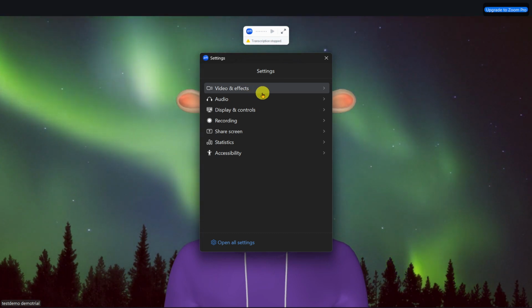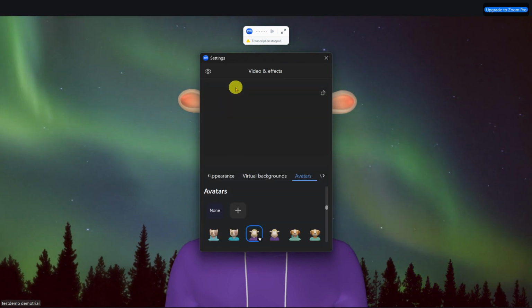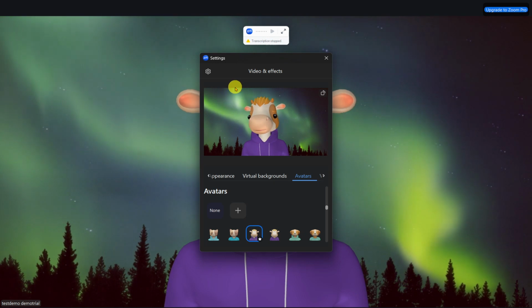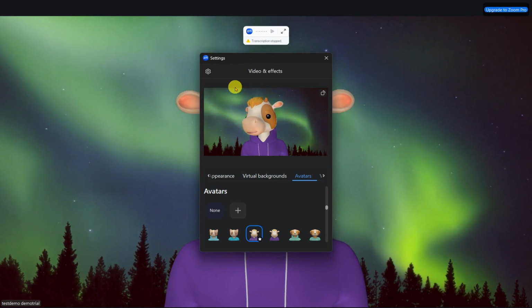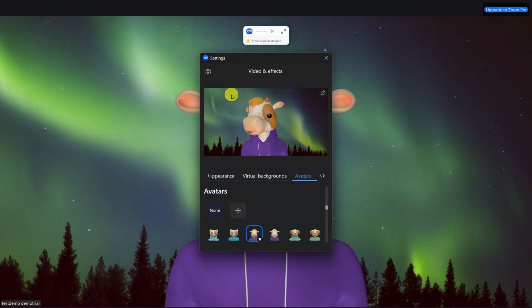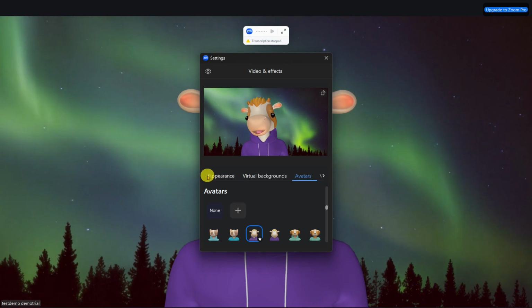Inside Settings, click on Video and Effects. This section contains the controls for how your camera behaves in Zoom, along with visual options that can affect how your video appears. From there, click on Video to open the main video settings. Now look for the camera option. Click on it, and then select the sample camera or the available camera you want Zoom to use.